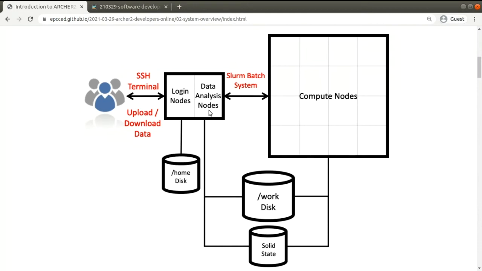The data analysis nodes are for when your job has already run and you want to analyze some data, for example, if you want to compress the files, or if you want to run some Python scripts in order to get the data that you need for your plot, for your article. You can use the data analysis nodes, which will be documented later in the ARCHER2 user guide. But so far, what you need to realize is that we have the login nodes.